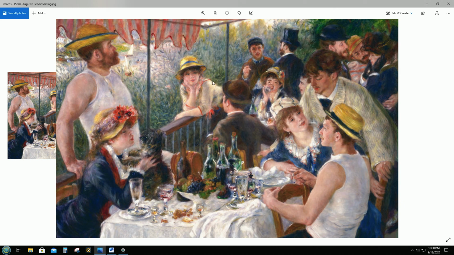Now, when I was talking about how they scientifically analyzed this, they x-rayed it because there was a lot of speculation as to whether Renoir used live models for this or not. And through some journals, they found out that yes, in fact, he did use live models for this.